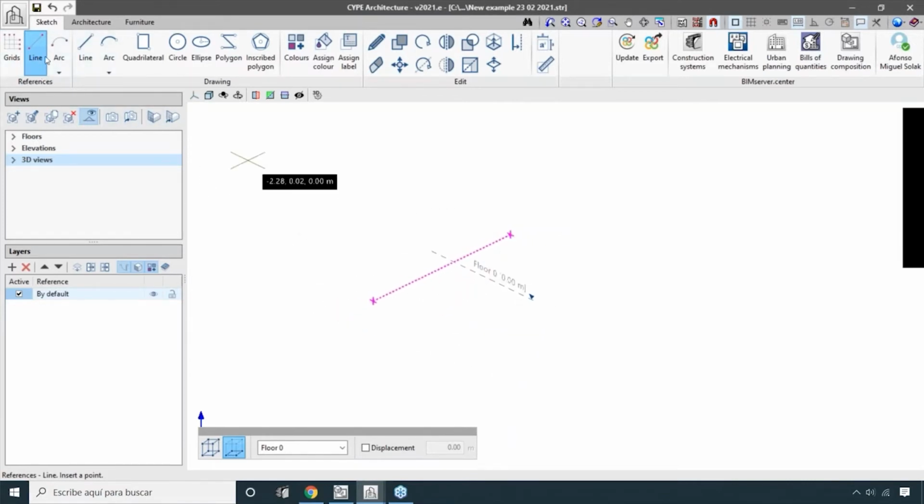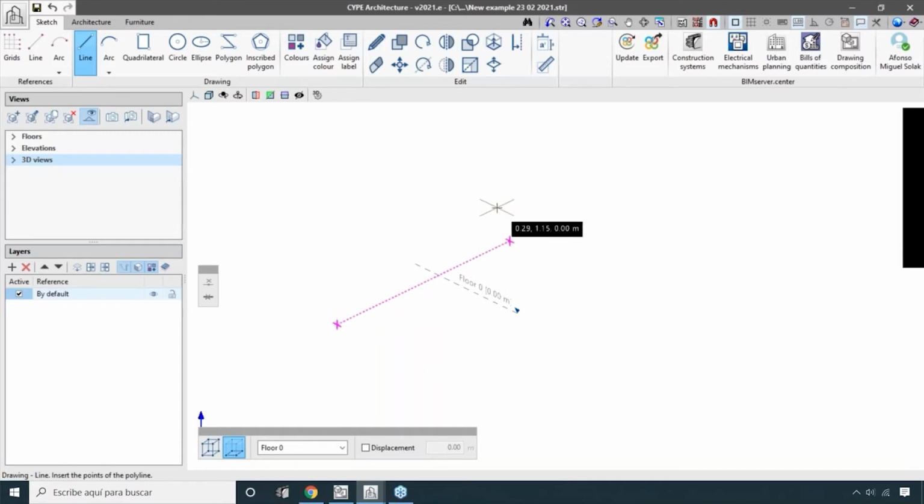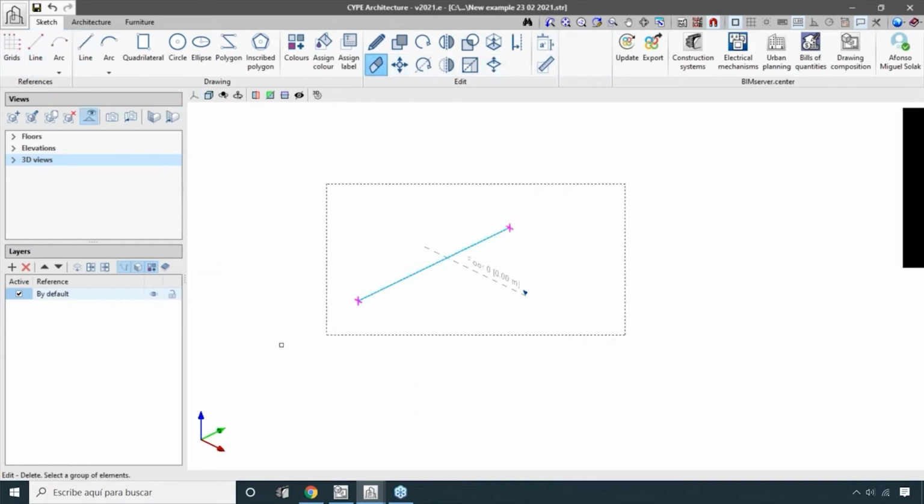And what's the difference between a reference line and a drawing line? The reference line will not be exported to BIMserver.center when we export this information. It will not be printed, it's just a reference line, okay? So we'll see this information just here on the workspace of CYPE Architecture. It's not available in other applications, so it will not be included in the IFCs when we generate the IFCs with CYPE Architecture, okay? We can create these references with lines or with arcs, so we have both options here.